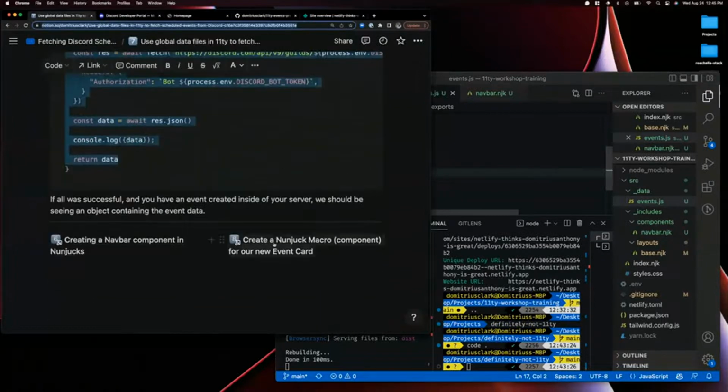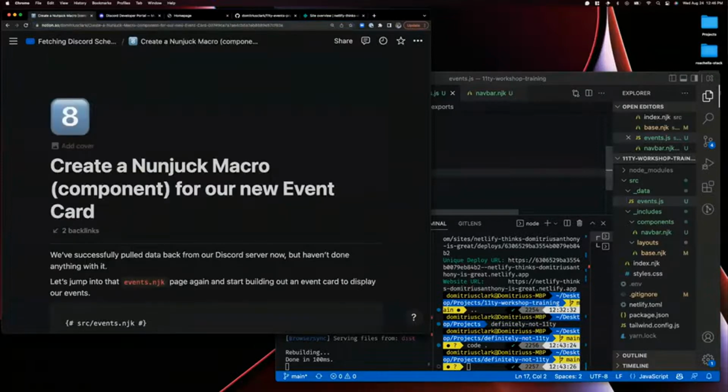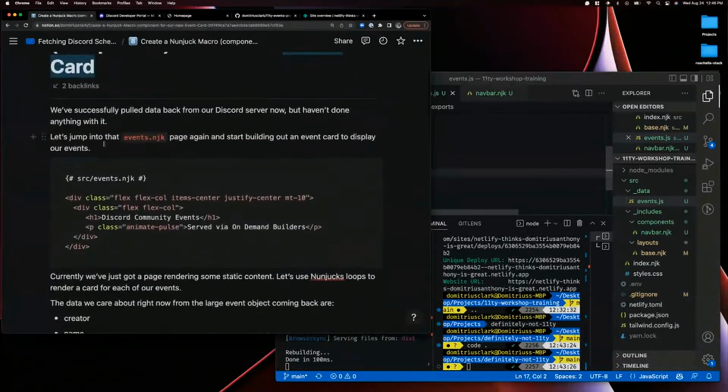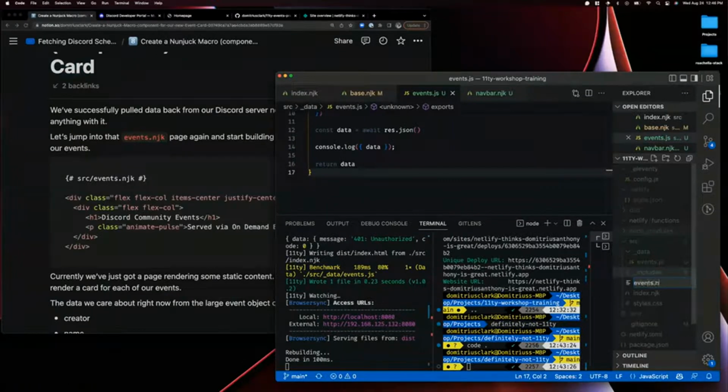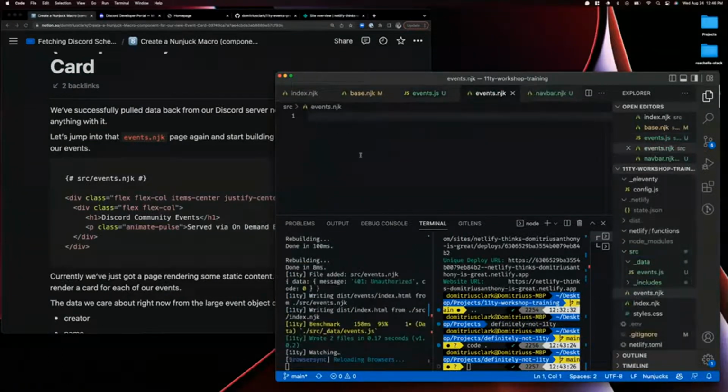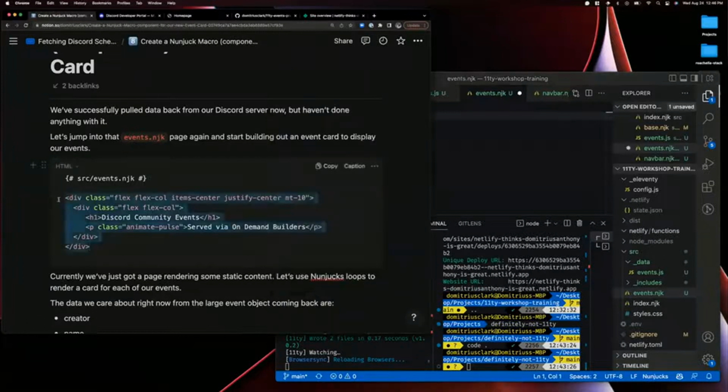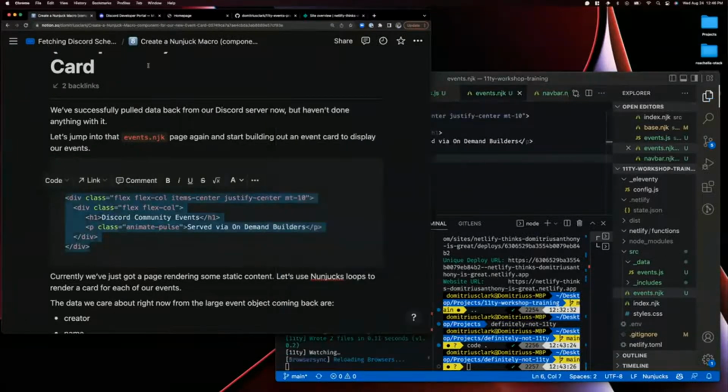So to make sure that that works, we are going to want to create a nunjucks macro, which is going to be our event card, so that we're actually invoking the data. So what we can do is create our new events page inside of our source. So source, create a new file. It'll be events.nunjucks. And then in here, we'll just grab some basic markup, make sure that our page works.